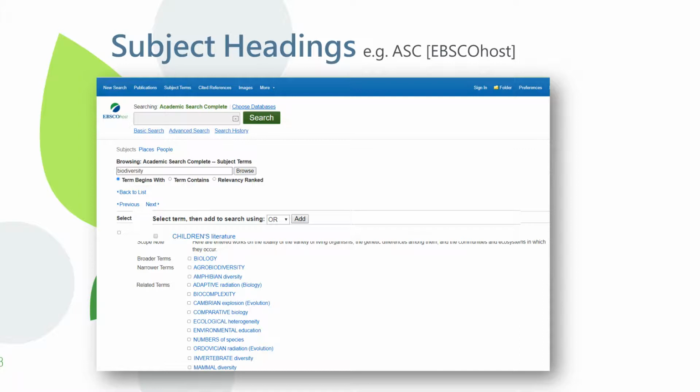Take ASC for example. It is a scholarly database for comprehensive disciplines. You can click subject terms, type your keyword, biodiversity. You will get many keywords with broader and narrower terms.